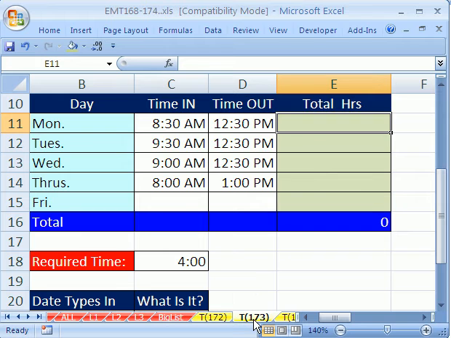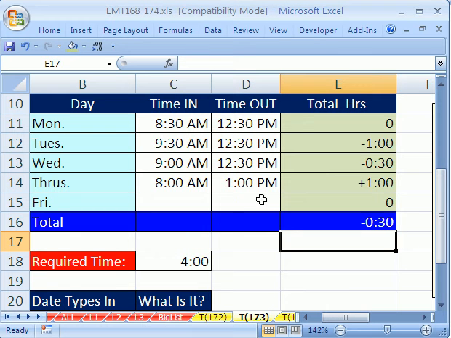Hey, Trick 173, we have an exciting topic here. We're going to see, amongst other things, how to show negative time. Now, here's the setup. We have some times out and time ins for people worked. And here's the required time.